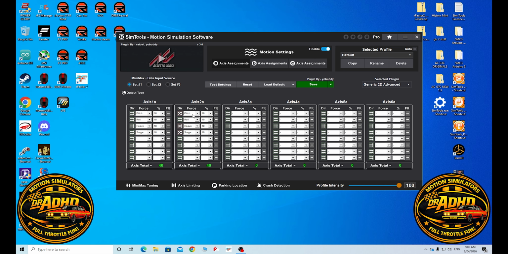If you're using the Dr. ADHD 4DOF, this side here, these are what you're going to have to invert as far as your directions go for those motors to move in the right directions, to act as pitch, heave and surge. Roll you leave unticked so both motors work independent of each other. So that's axis assignments A, or if you like, interface 1.